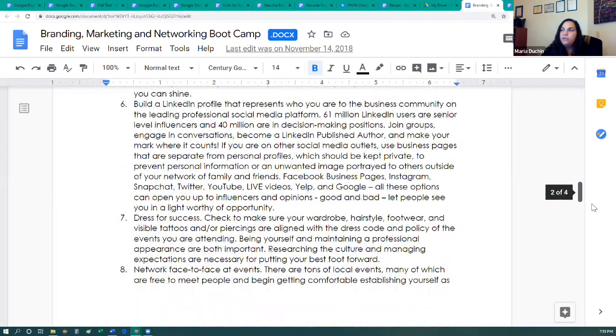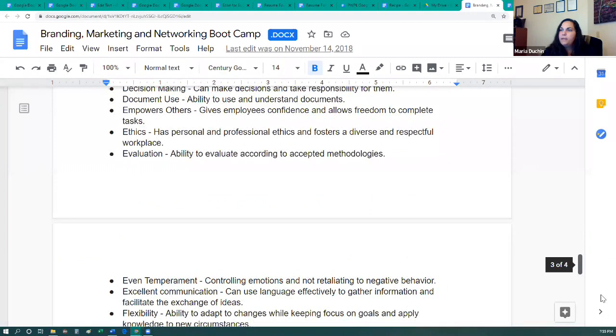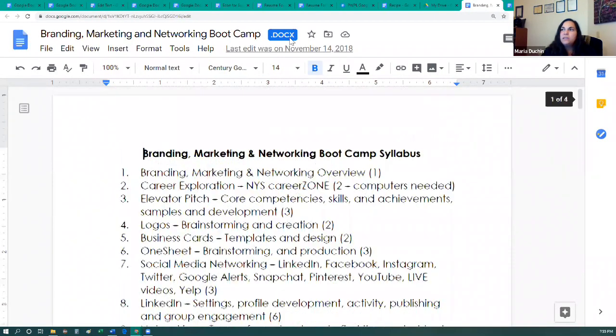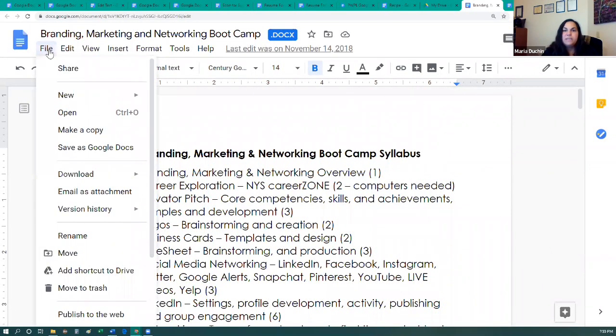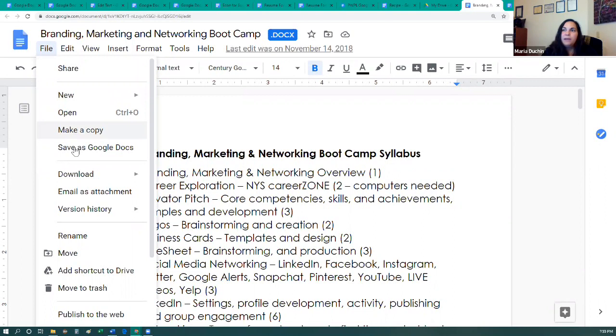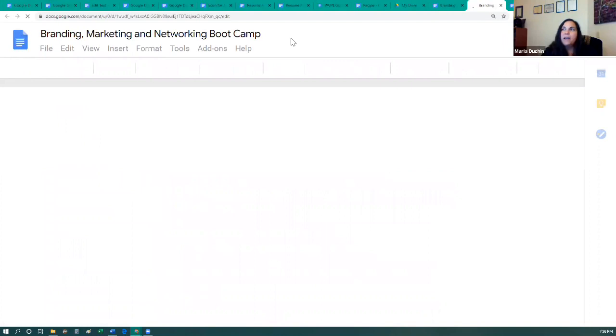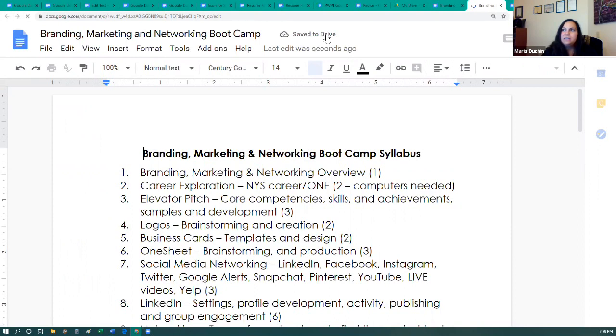Now I have this document that looks exactly the same as it did in my Word document, but it's in a Google Docs file. You can see that it was a Word document because of the extension here. If I want to take this and download it the way that it is currently, I can make a copy or save it as a Google Docs. Now, when we look at it, that little DocX extension is no longer there, and it is saved to Drive as a Google Doc. I hope that answers your question.